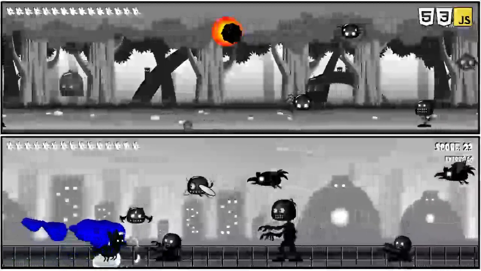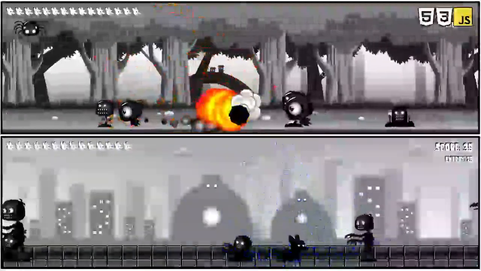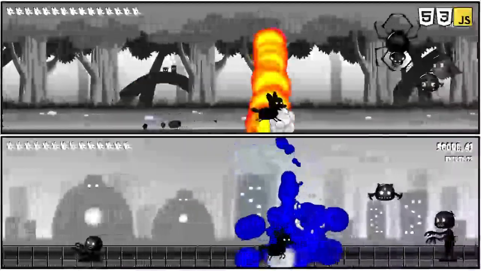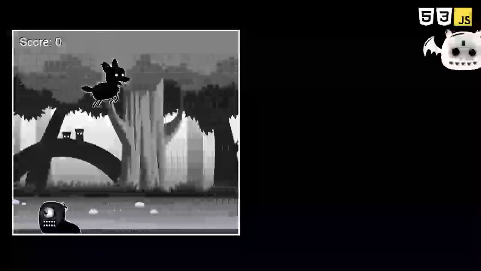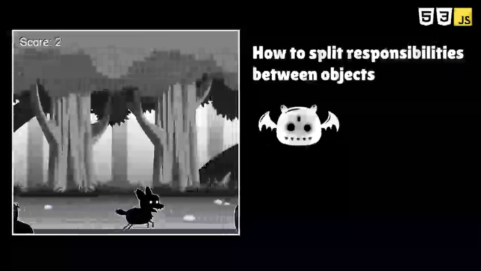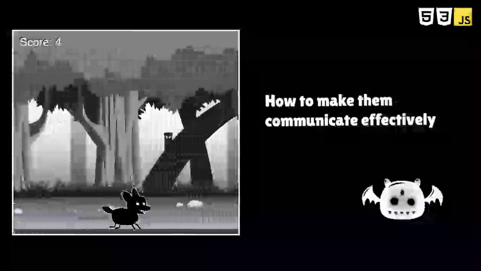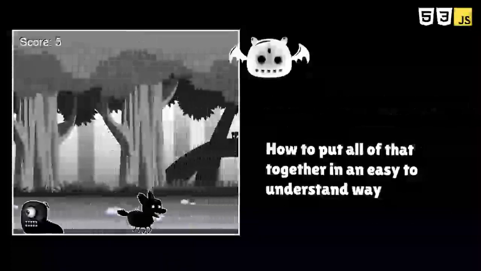In this class we will build an easy animated side-scroll game completely from scratch with plain vanilla JavaScript. No frameworks and no libraries. The main goal today is to learn about basic code structure, how to split responsibilities between objects that make up our game, how to make them communicate with each other effectively, and how to put all of that together in an easy to understand way.